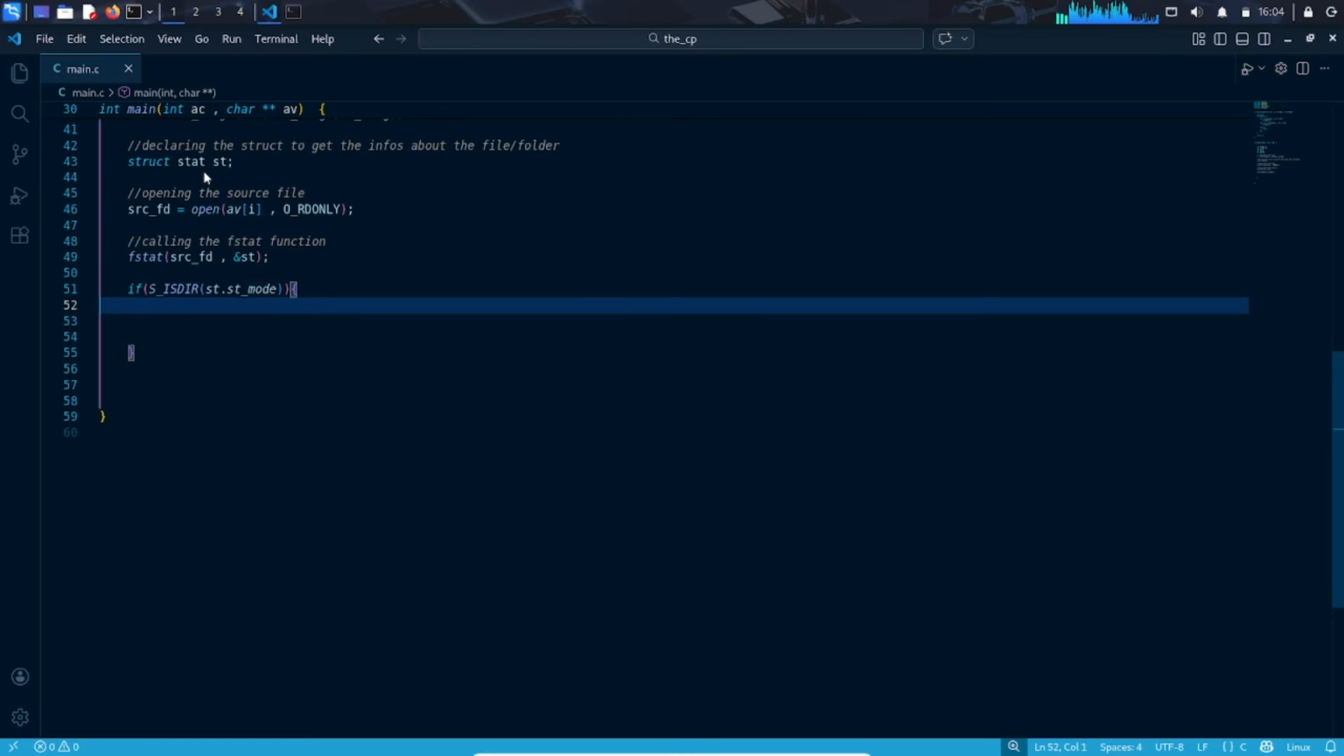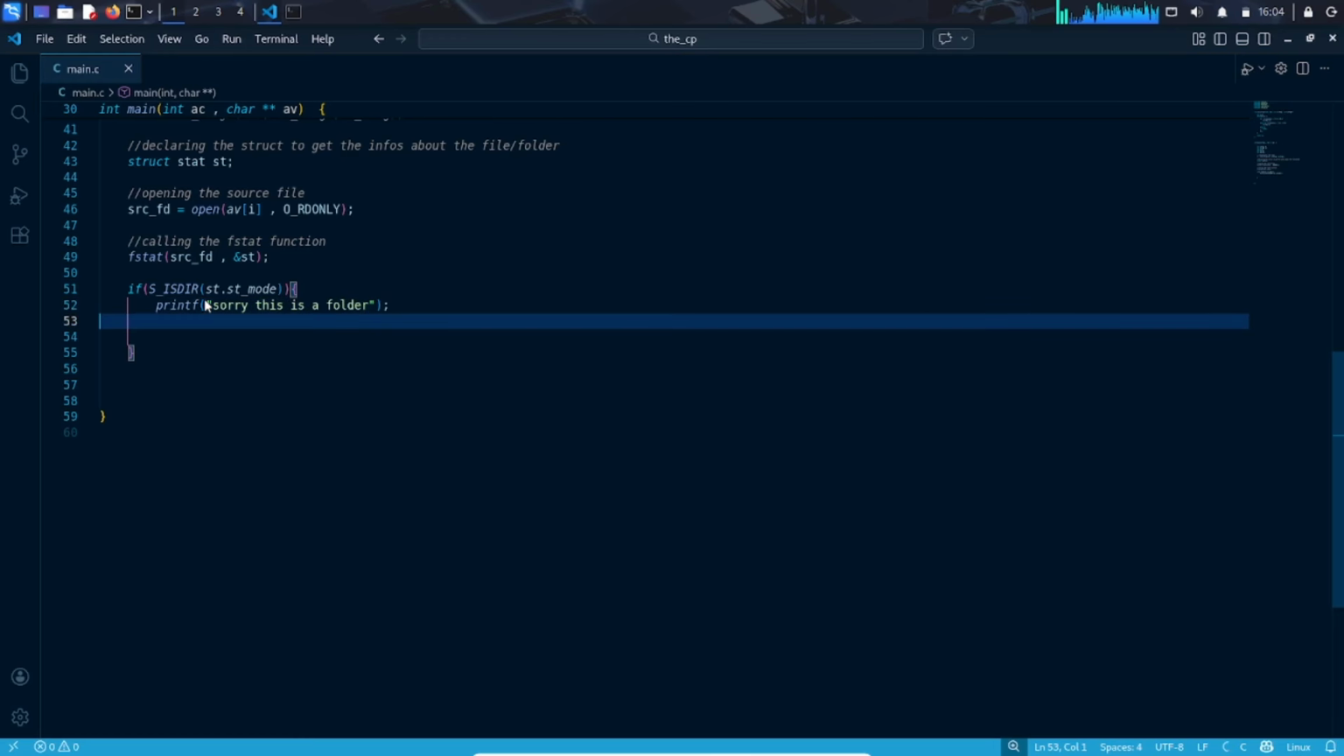Alright, so then we're going to do, if it's true, then we're going to do printf, and let's say, sorry, this is a folder. This is a folder like this, and return 1.